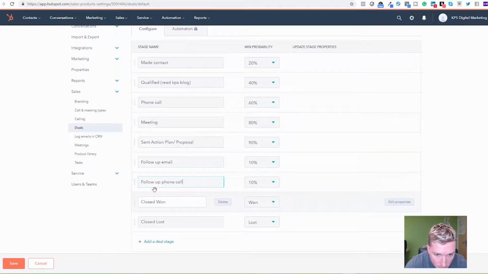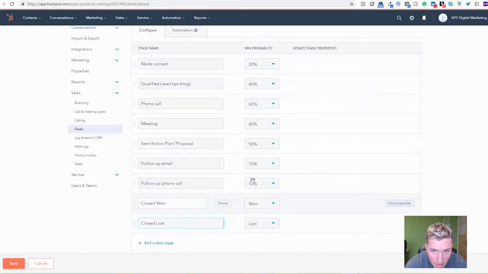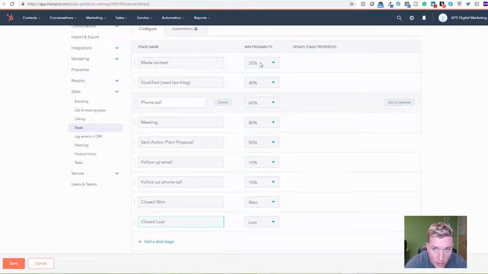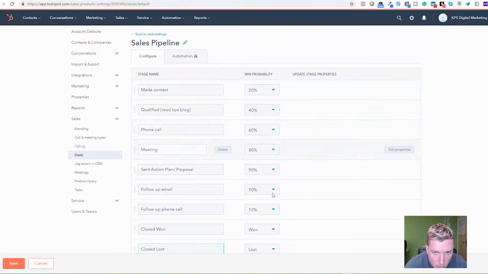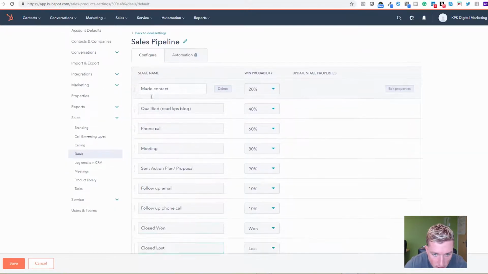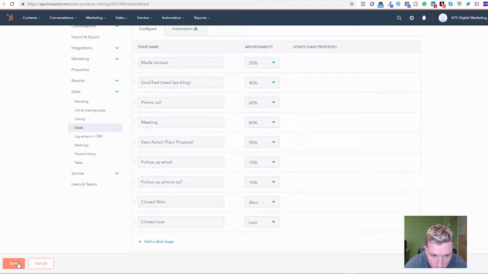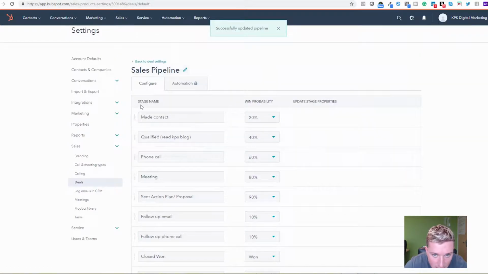And then after that, they either let us know that they want to do business with us, so we put them under closed won, or they say they don't want to do business with us, so they go under closed lost. You can also decide the win probability at each stage, how likely they are to convert into a customer. I don't think you need to worry about that at the moment, but here's how you set that up. Click Save. So we've now set up the different stages of our sales funnel.